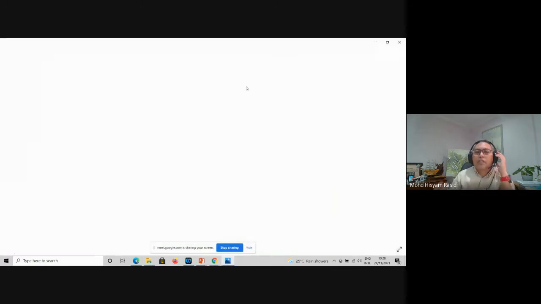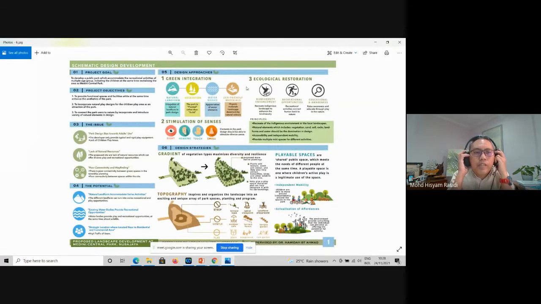Then it starts with the concept. So this is a schematic design idea. The design stage is not yet coming up. So this author just shows the direction of the suggestion, how the site could be later on. So for example, the project goal, the project objective, the design approach, okay, the concept.